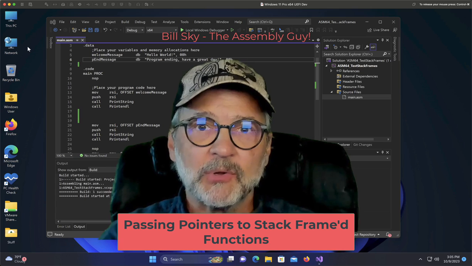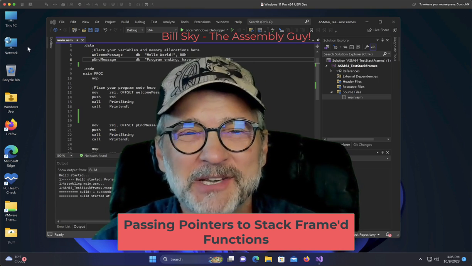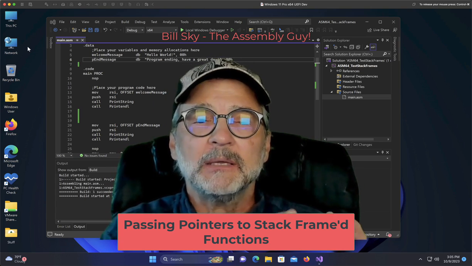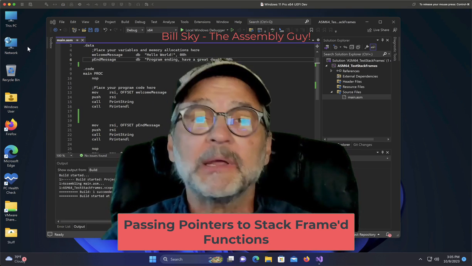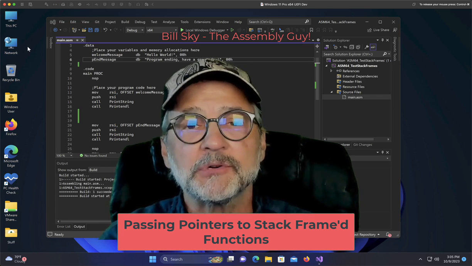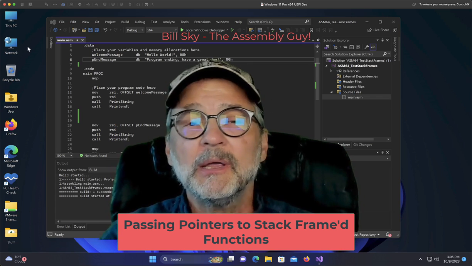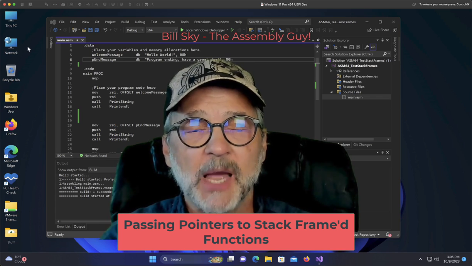Now, I say in assembler language as well, but what I mean is that the compilers will generate the assembler language code, and that's what we're going to be looking at. We're going to be looking at how the compiler generates that assembler language code, and how the assembler implements those types of functions.